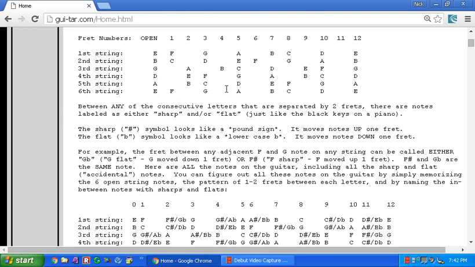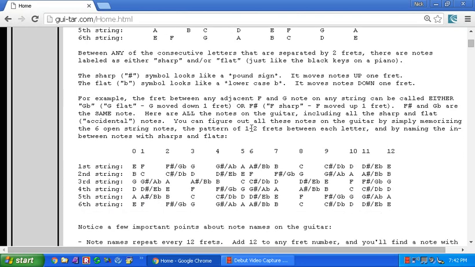Same thing here between the G and the A. That 4th fret can be called either G sharp or A flat. And 6th fret, A sharp or B flat, and so on. B sharp is a C, or a C flat is a B. They're the same note, called enharmonic notes.